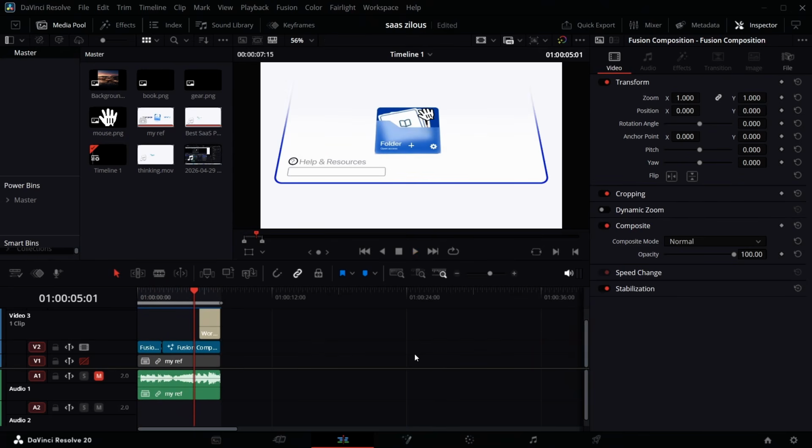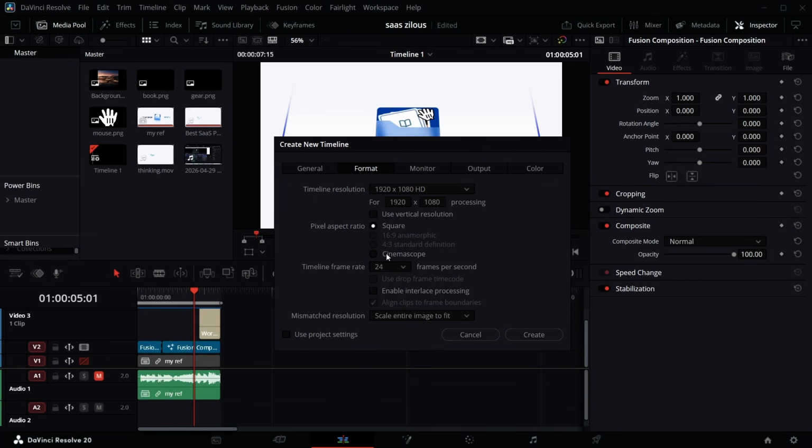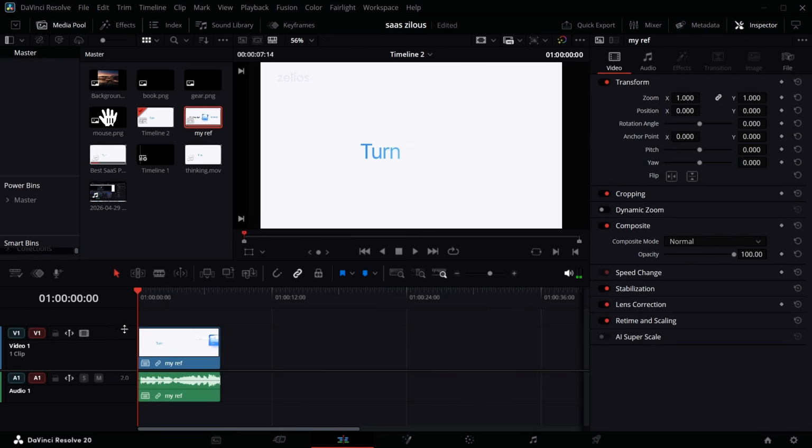You can just hit Ctrl N on your keyboard, uncheck project settings, go to format, and you're going to use 30 frames per second, and we're going to use 1280 by 720. Create that. I always want to drag and drop my reference video here.